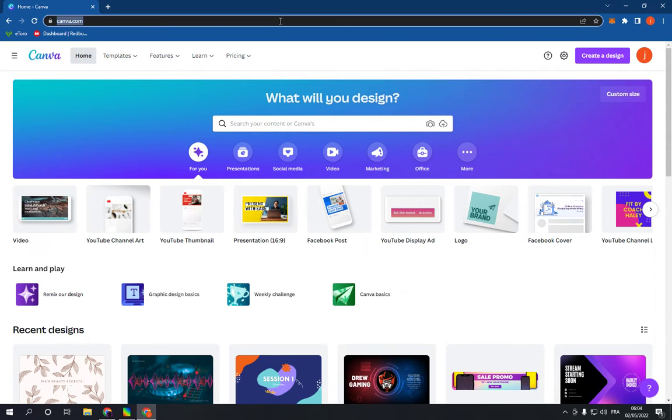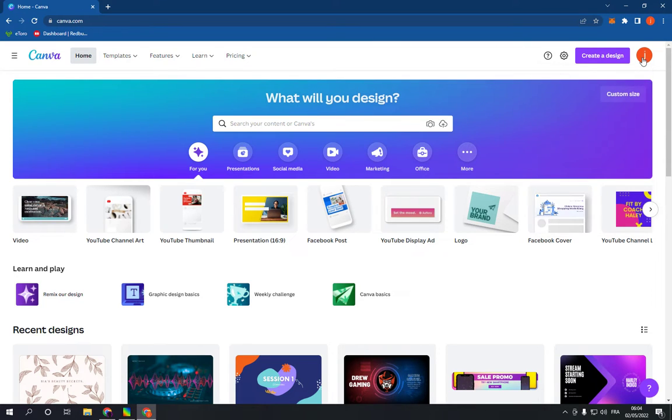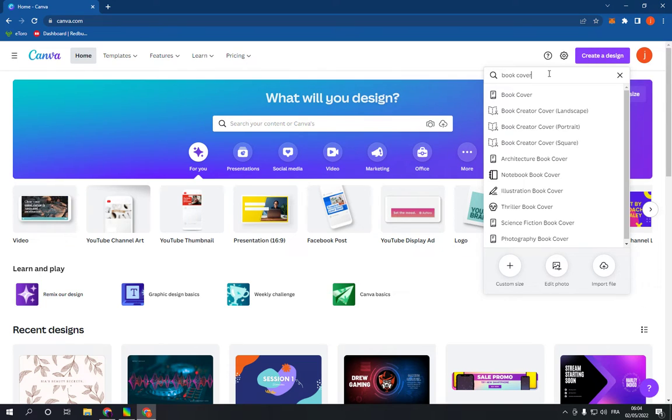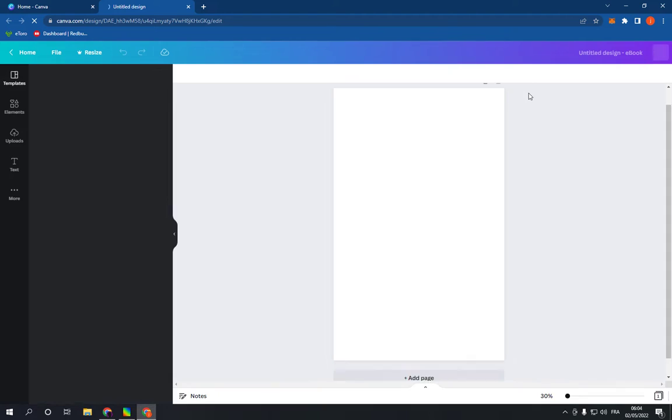Go to canva.com, log into your account. Now this is the home page. Click on create a design and search for book cover. Click on the first option. It will take you to this page.